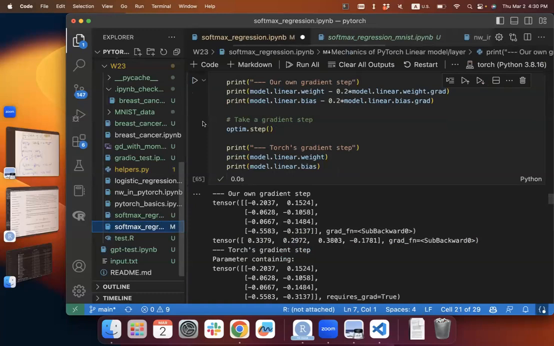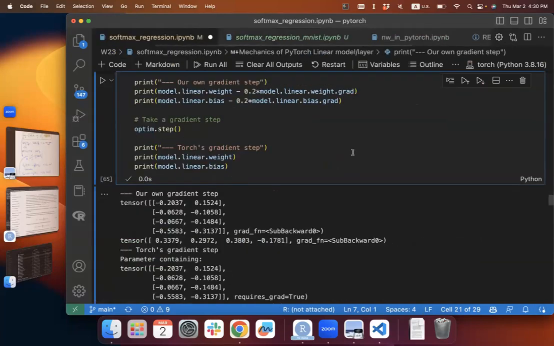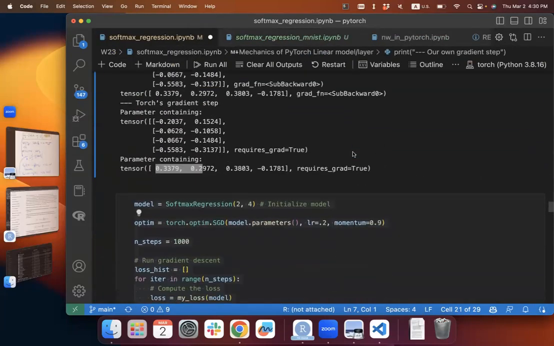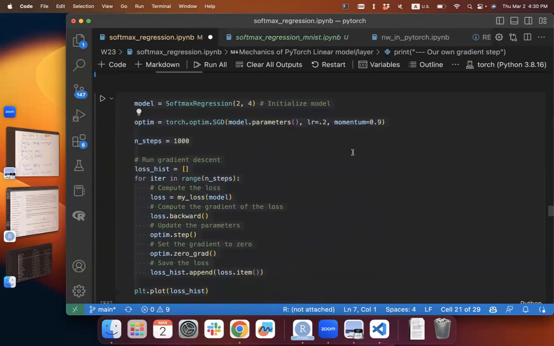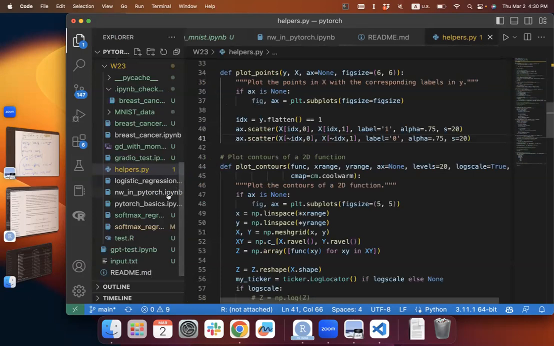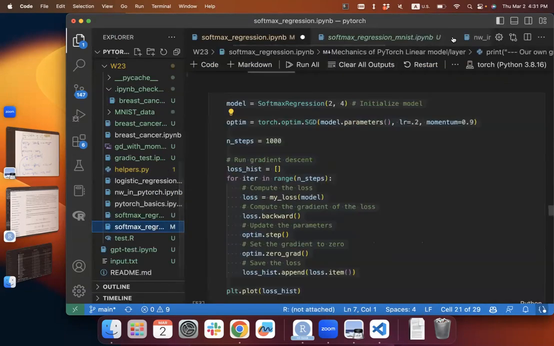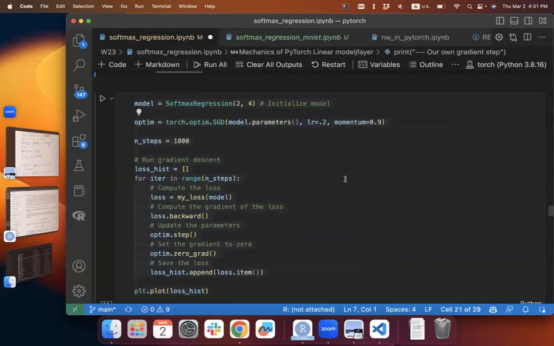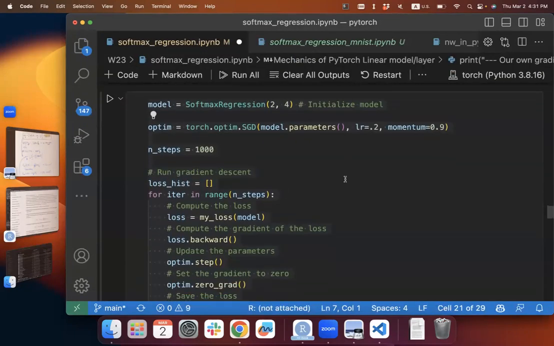I think we lost. Right. So this is going to be the gradient descent in PyTorch in just a few lines. Sorry, I'm pressing the wrong button here. I just wanted to. Okay.